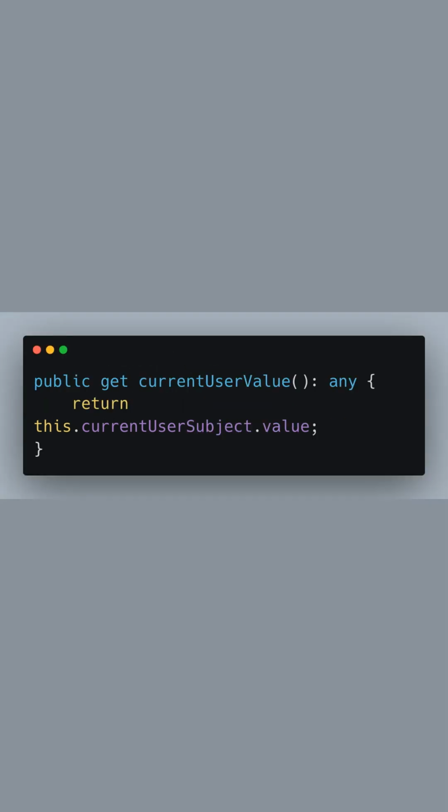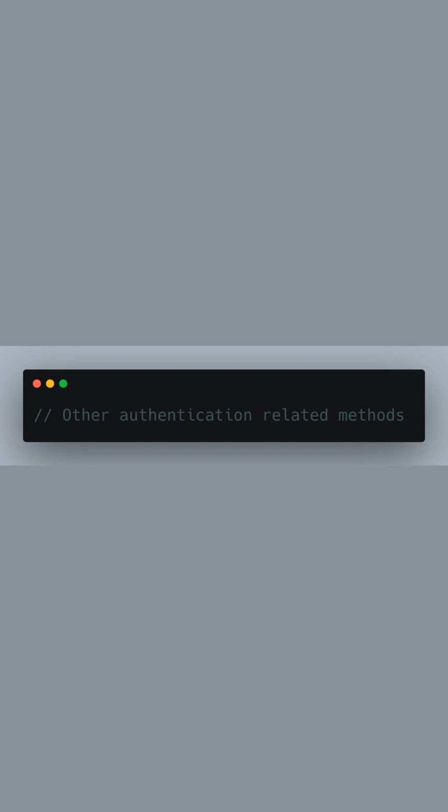The auth service provides a getter called currentUserValue for synchronous access to the current user's value, which the JWT interceptor uses to retrieve the user's JWT token. Finally, the auth service would also include additional methods related to authentication such as signing in, signing out, or refreshing the JWT token, which are not shown here for brevity.